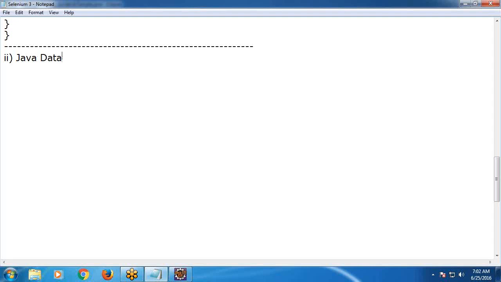Next, Java data types. What is a data type? A data type is a classification of the data. A data type is a classification of the type of data that a variable or object can hold in computer programming.